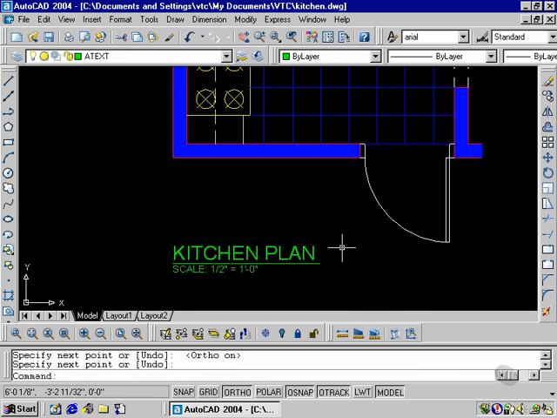Again, it's about developing your style, and the only way to develop that style is to understand the different ways that you can use this program, the flexibility it has.